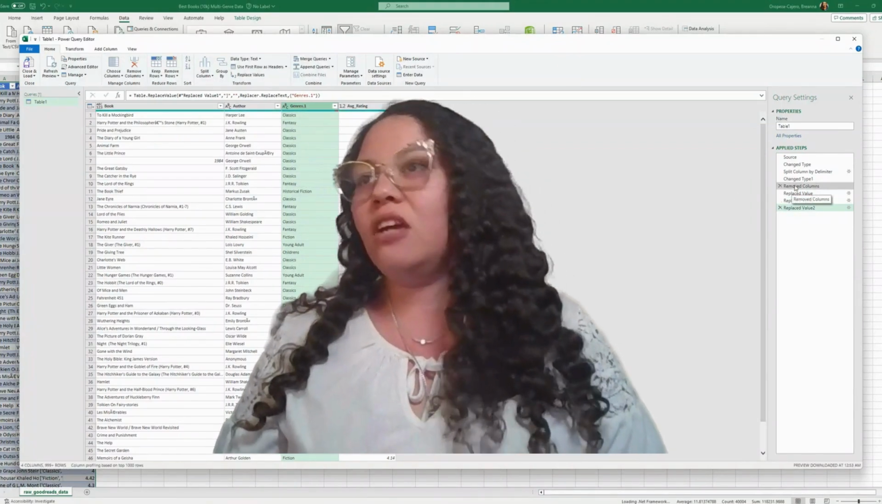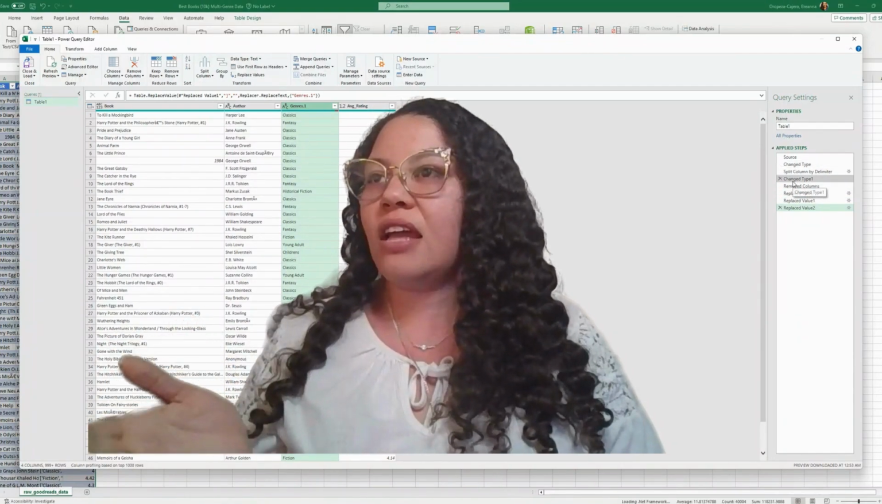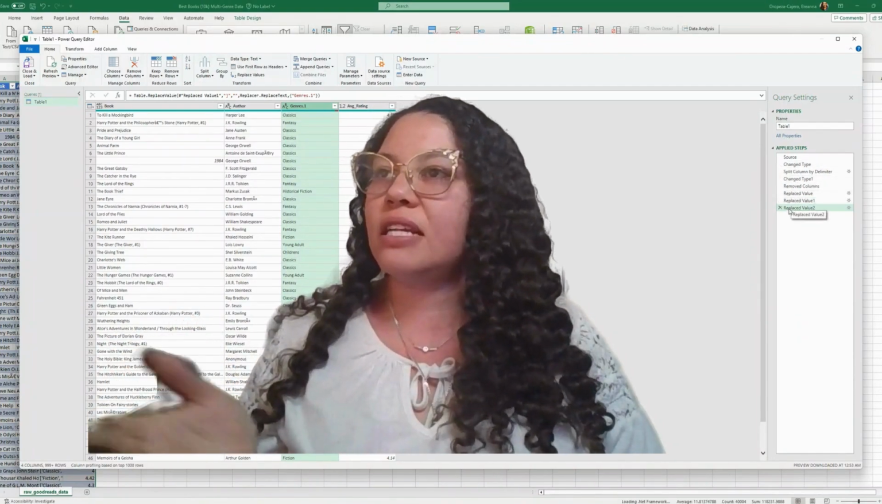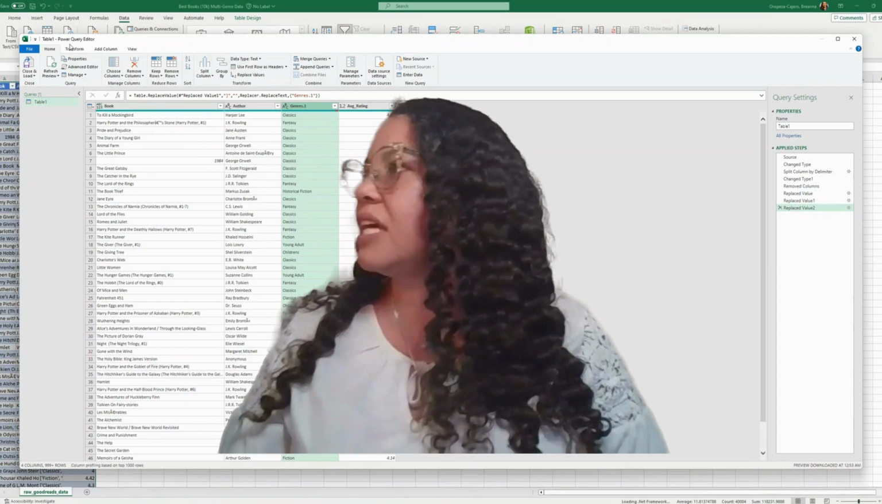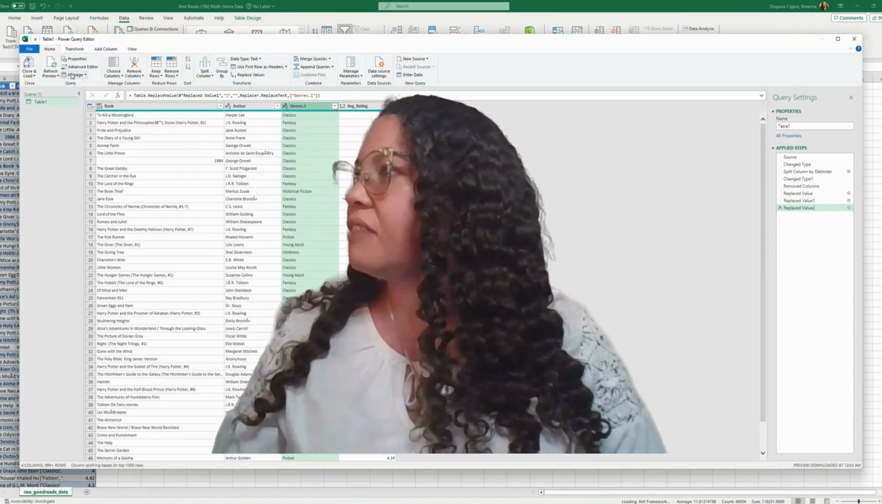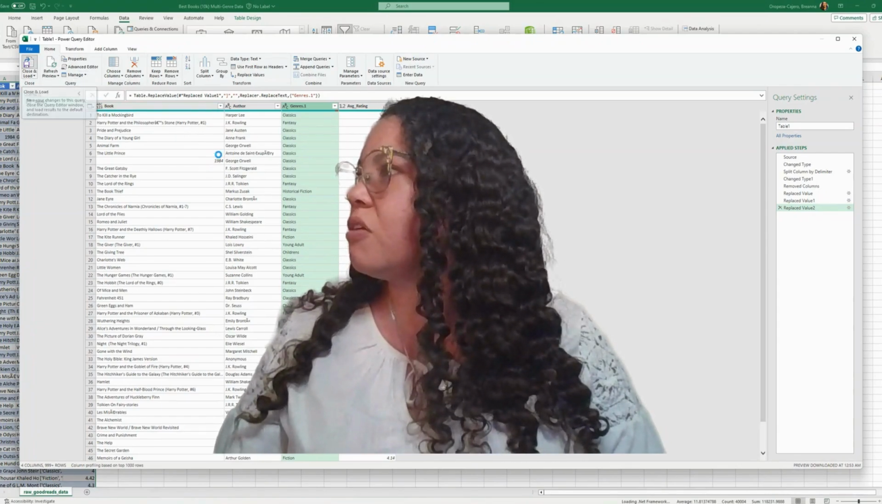Cool. Now, usually I would go ahead and label these to say what I did, but for this purpose, I don't necessarily need all that. It's quite apparent what I did. I just cleaned everything up. So cool. Load and close.